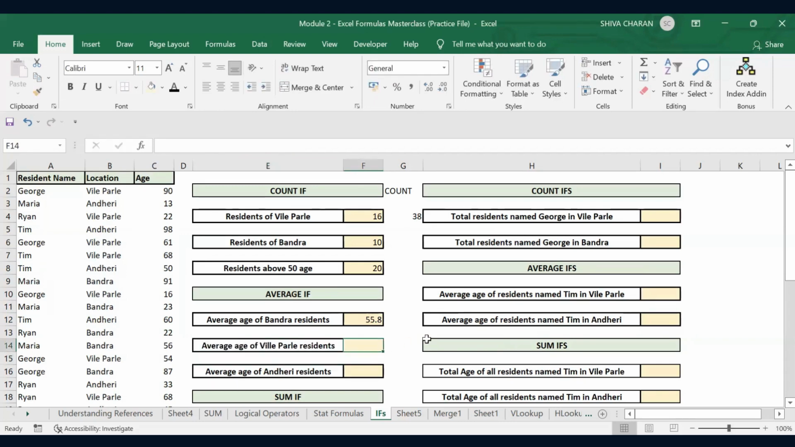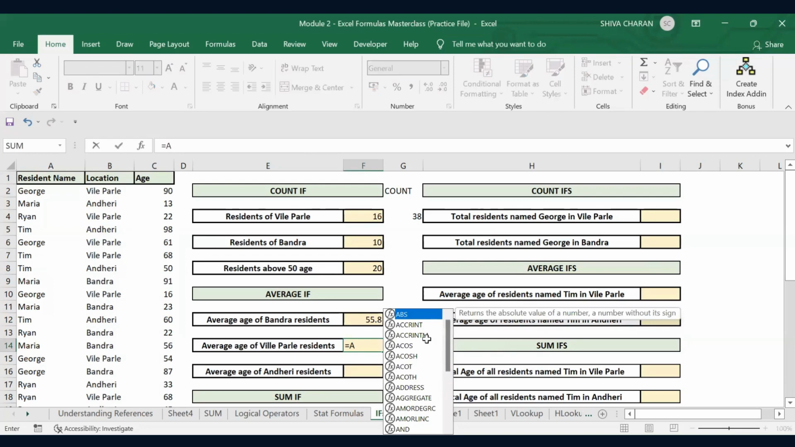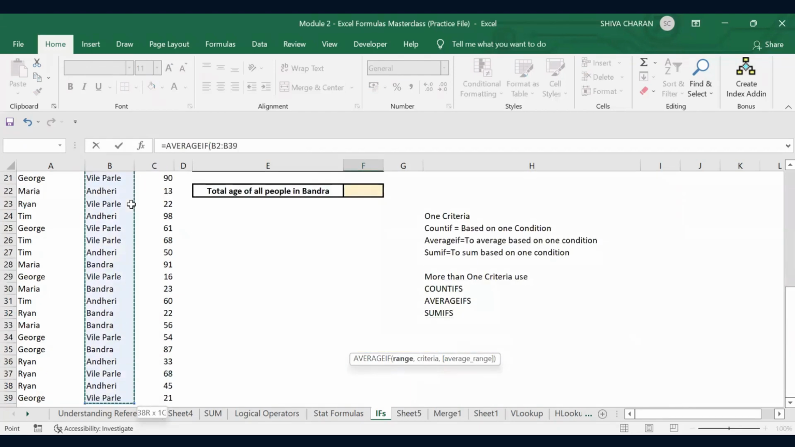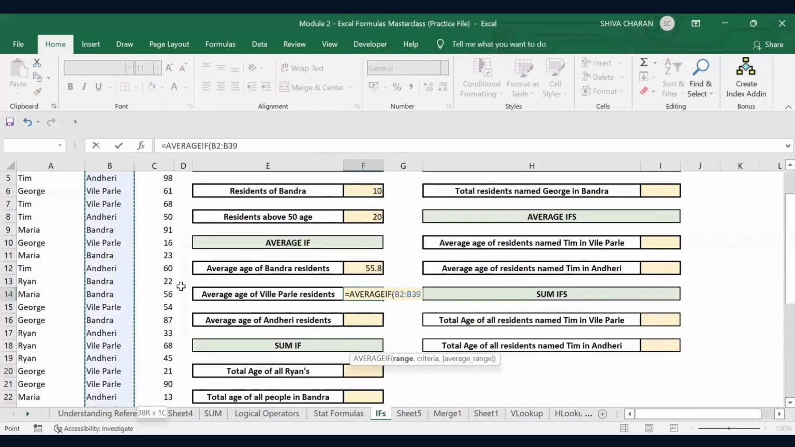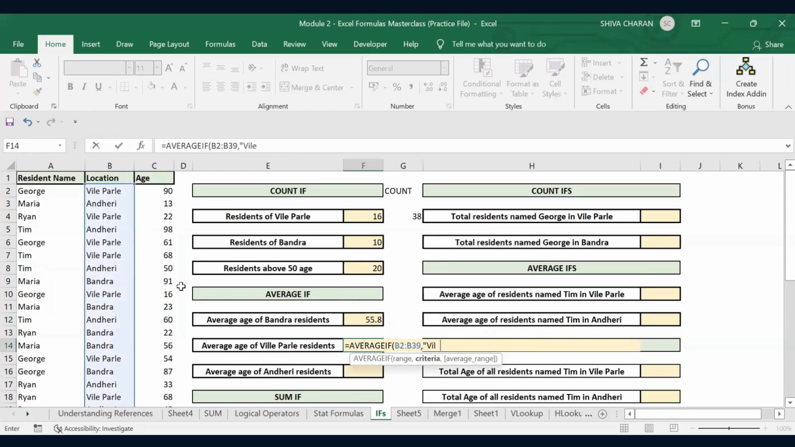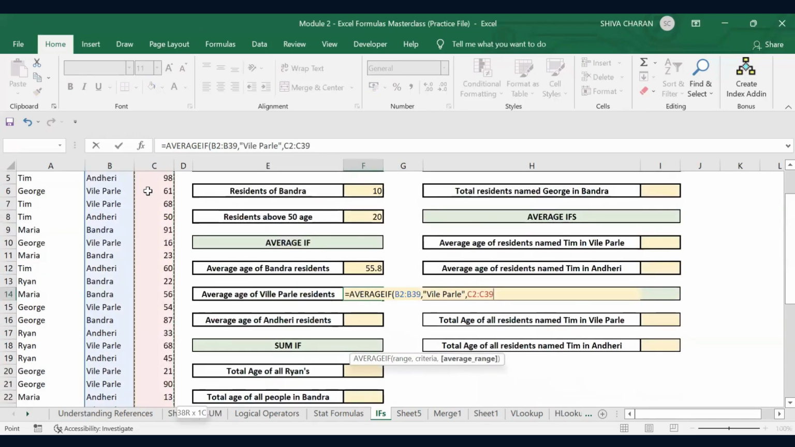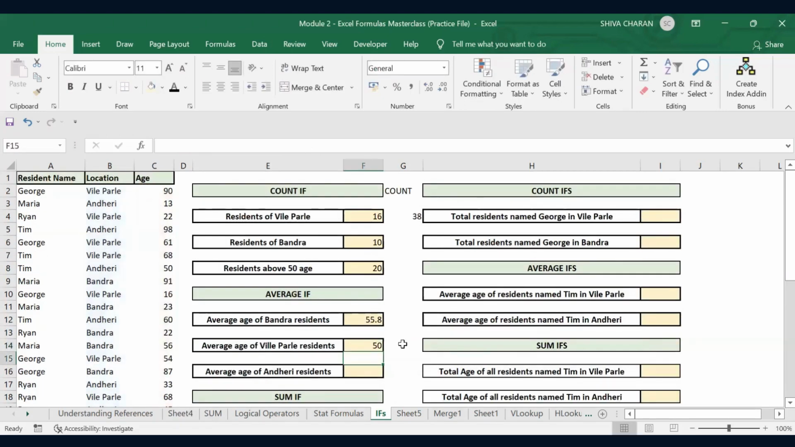Now let's solve this one as well. AVERAGEIF. Once again the range will be the location column. Select the entire column, Control Backspace to go up. The criteria will be "Ville Parle", in double quotations. Now the average range will be the age column. Control Backspace, close the bracket and hit enter. Right. Now 50 indicates the average age of Ville Parle residents.